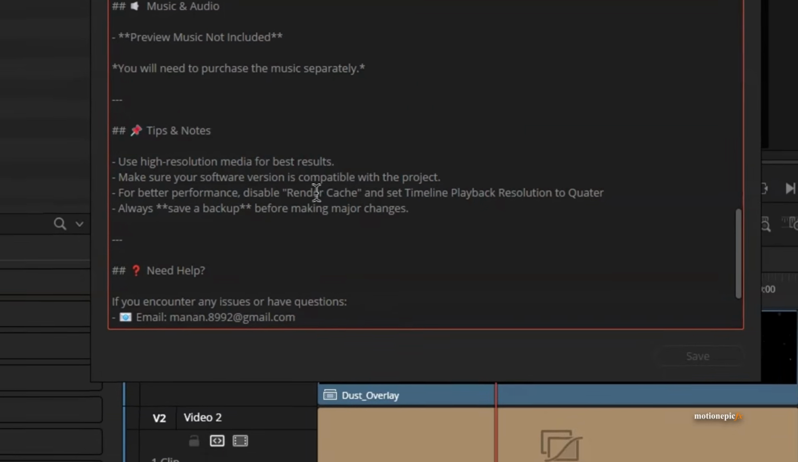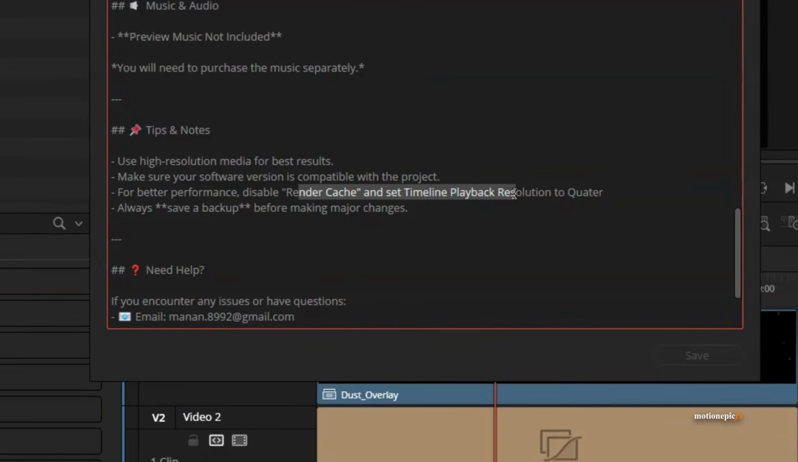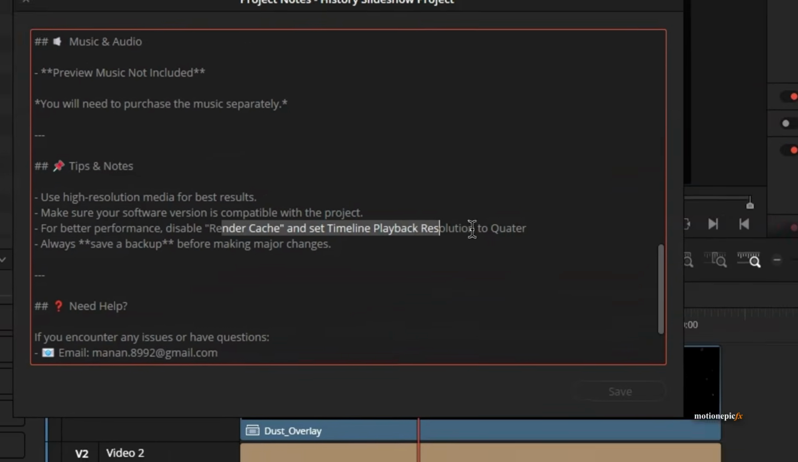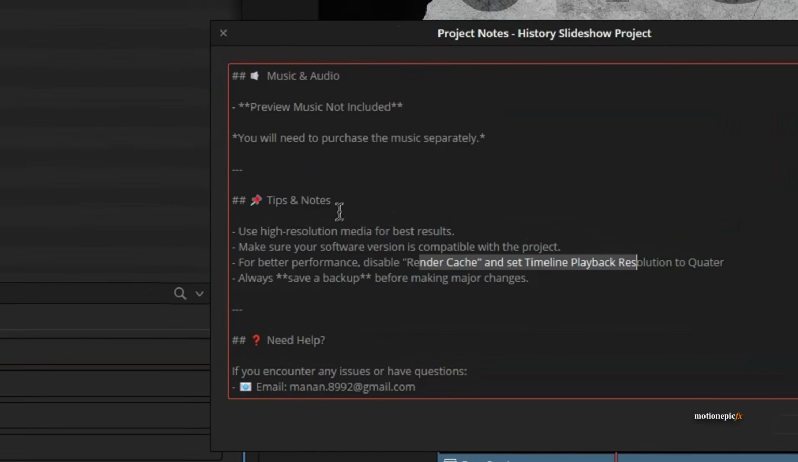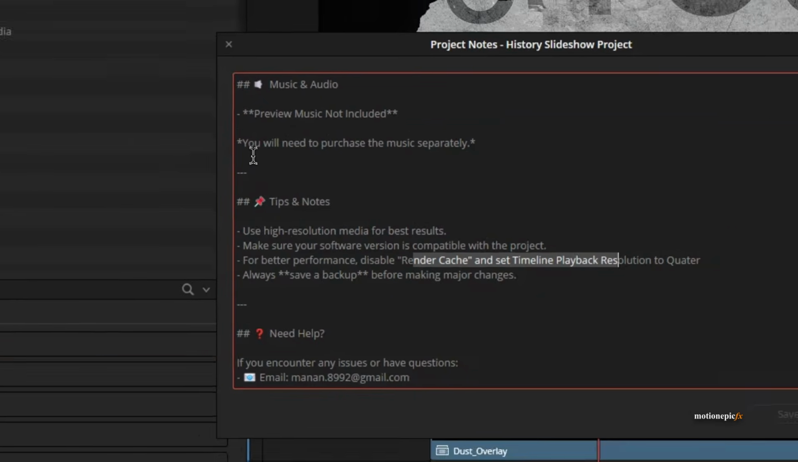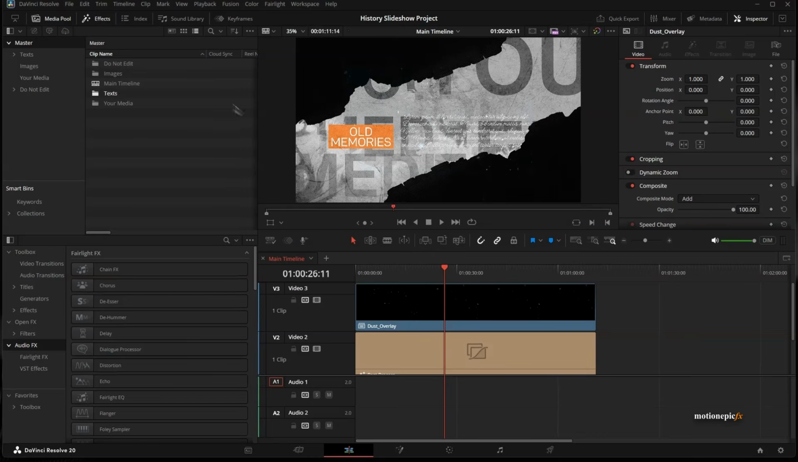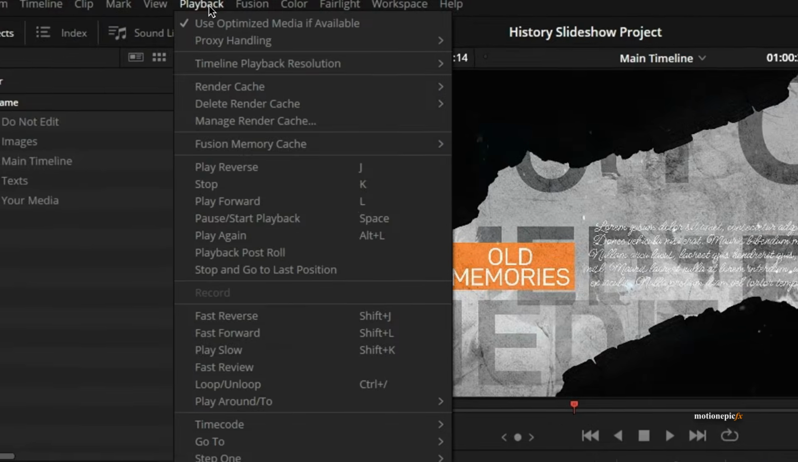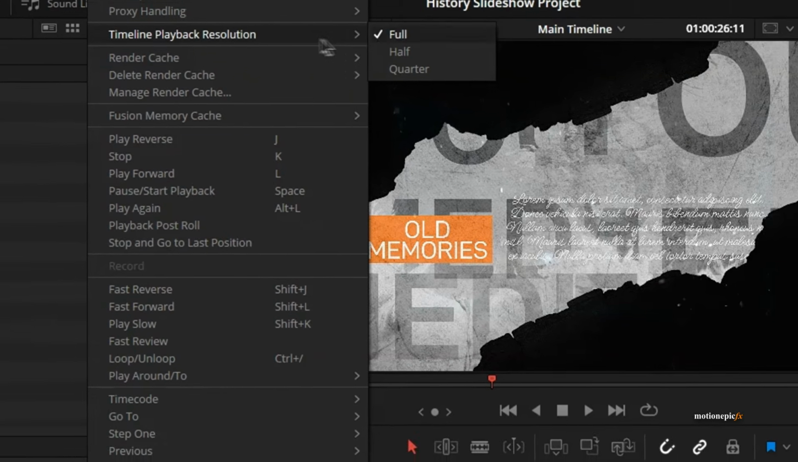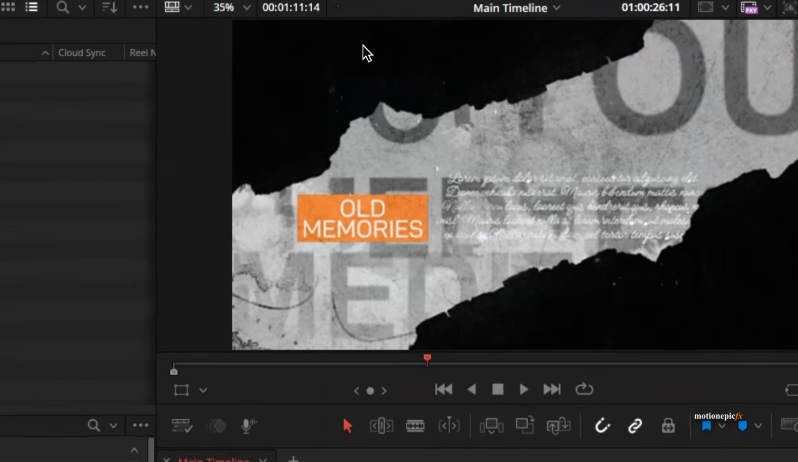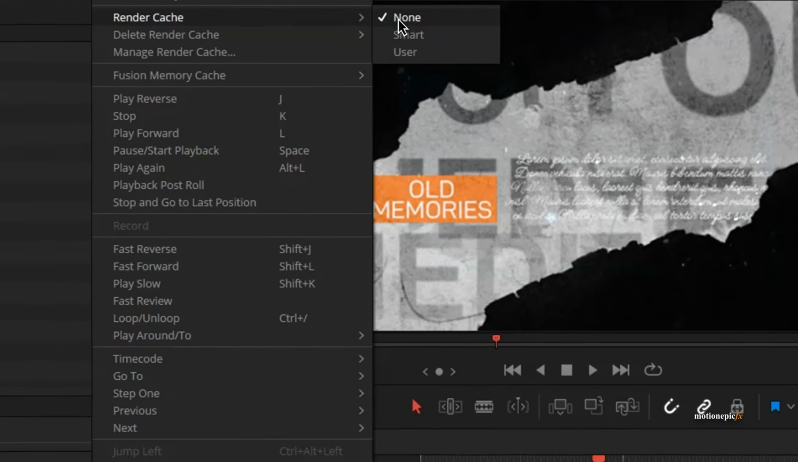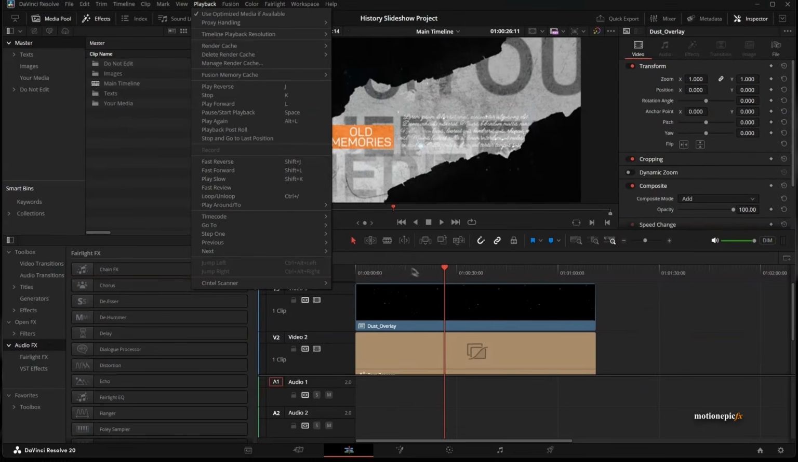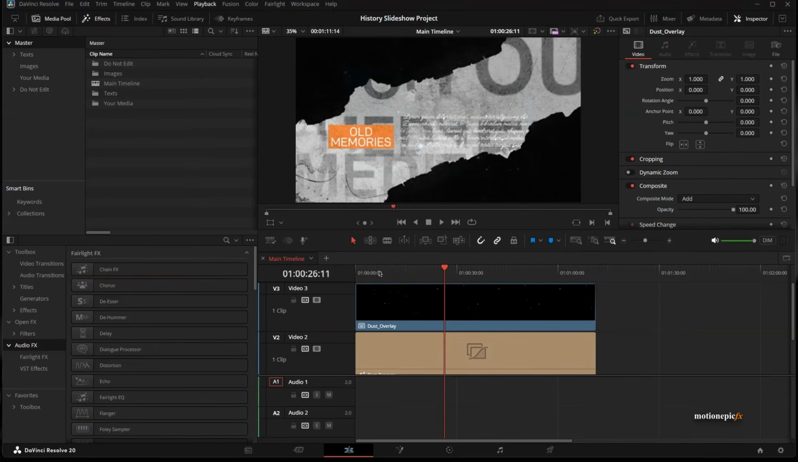So it says that you can disable render cache and set the timeline playback resolution to quarter. And this is just so that we can edit the template without any lag or delay. So let's just do that. So I'm going to go over here in the playback, set the timeline playback resolution to quarter. And also let's go to playback again and render cache, set that to none. Right, cool. So here we have our slideshow.